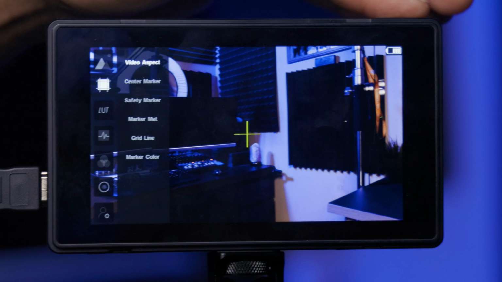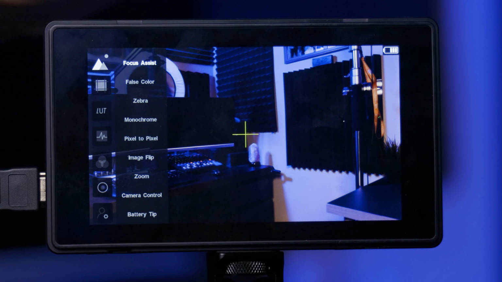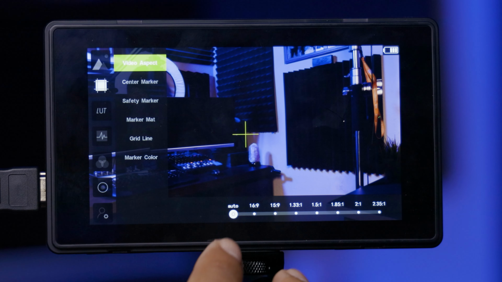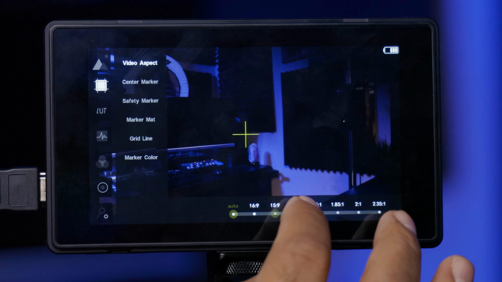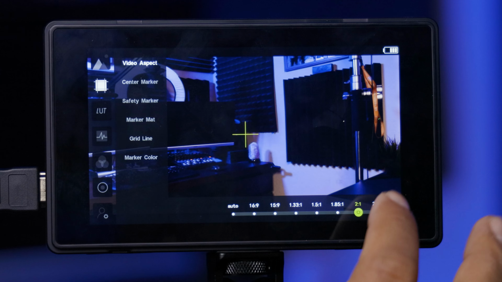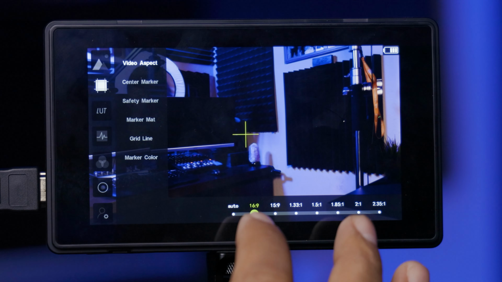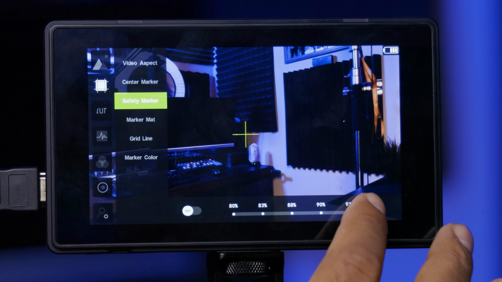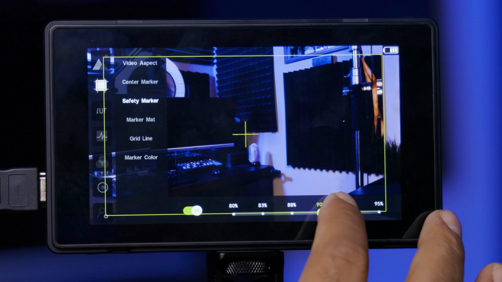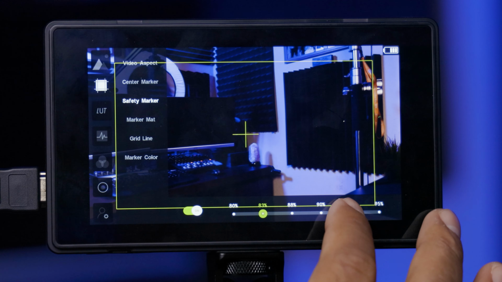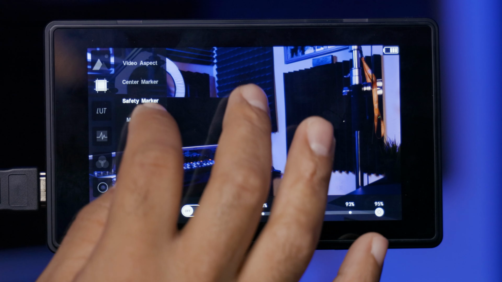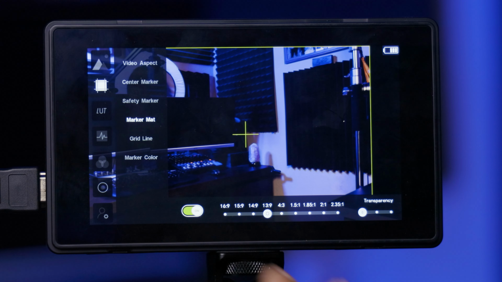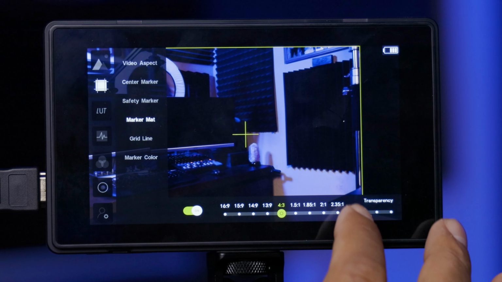Now remember, you can do everything here with either the dial or you can just touch it, either one. All right, so video aspect, we'll go into there. All right, and you can see how it'll switch the video aspects that you're recording with. And we'll just leave it on auto. There goes our center marker, our safety margins. You can adjust your safety margins. Okay, our marker mat. Turn on. Okay, you can do all that.